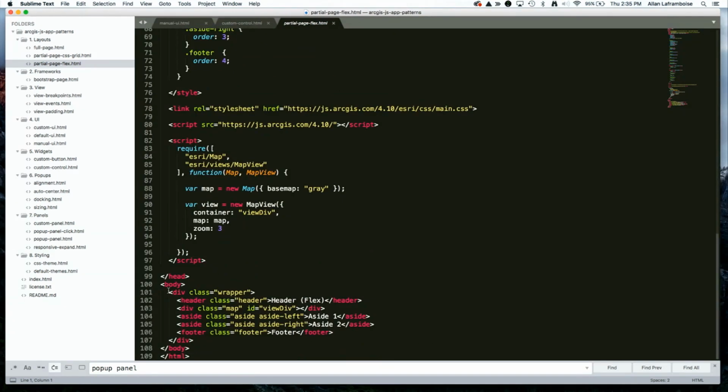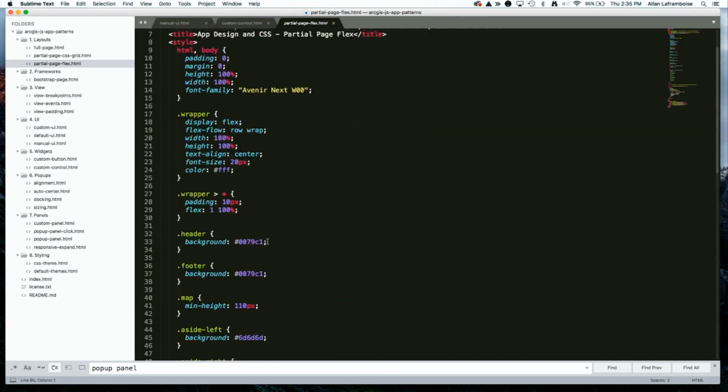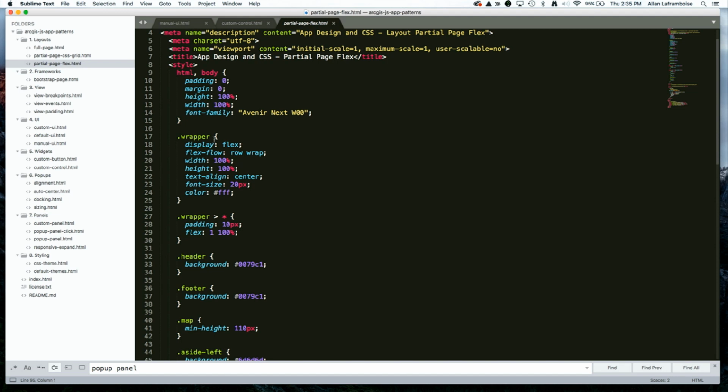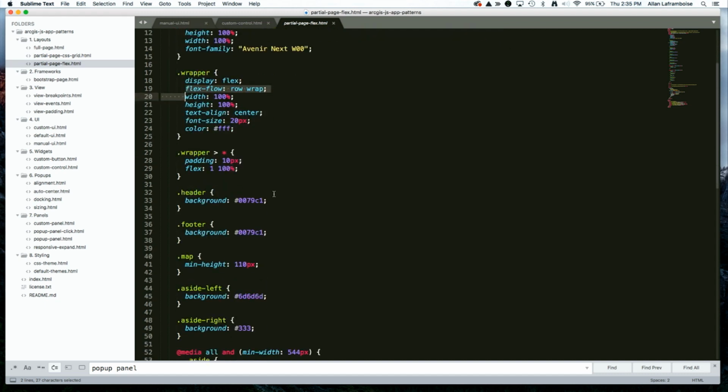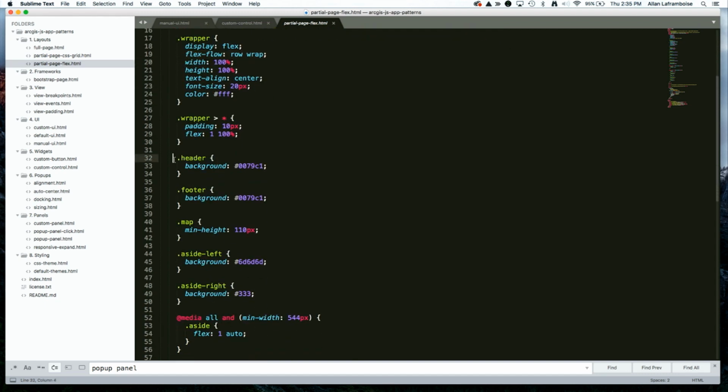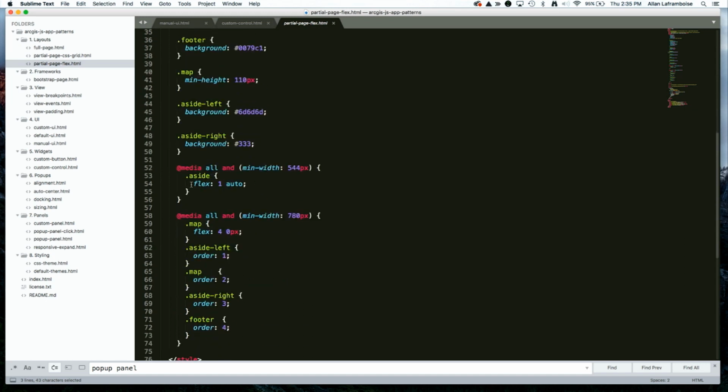If we go down here, we can see we have a wrapper, a header, the map, and then a few asides and a footer. It's kind of stacked that way, and then we have the wrapper set up with the display of flex. We're going to flow with rowing and with using a row and wrap. And then each of the CSS elements will behave accordingly.